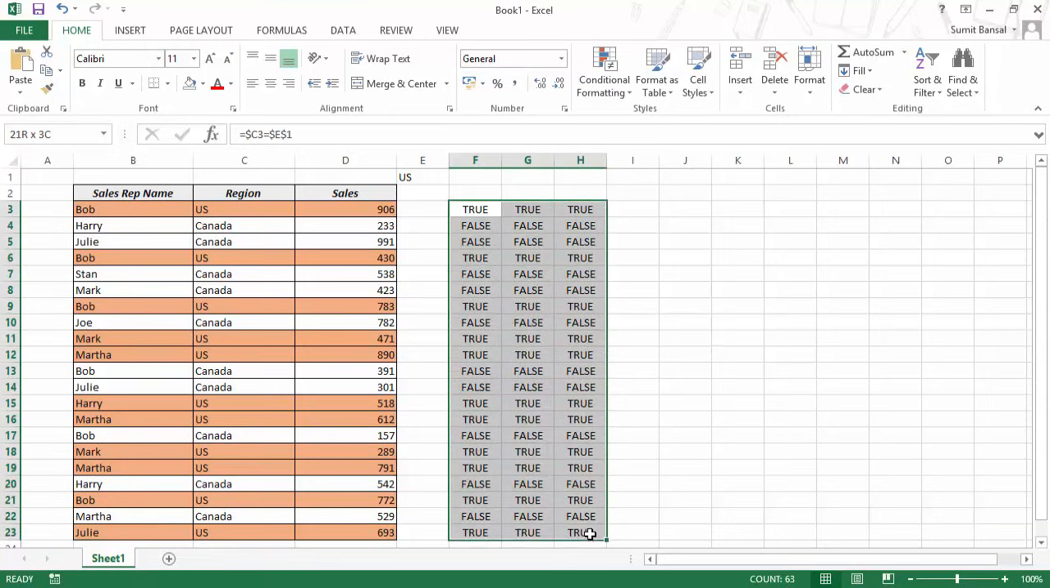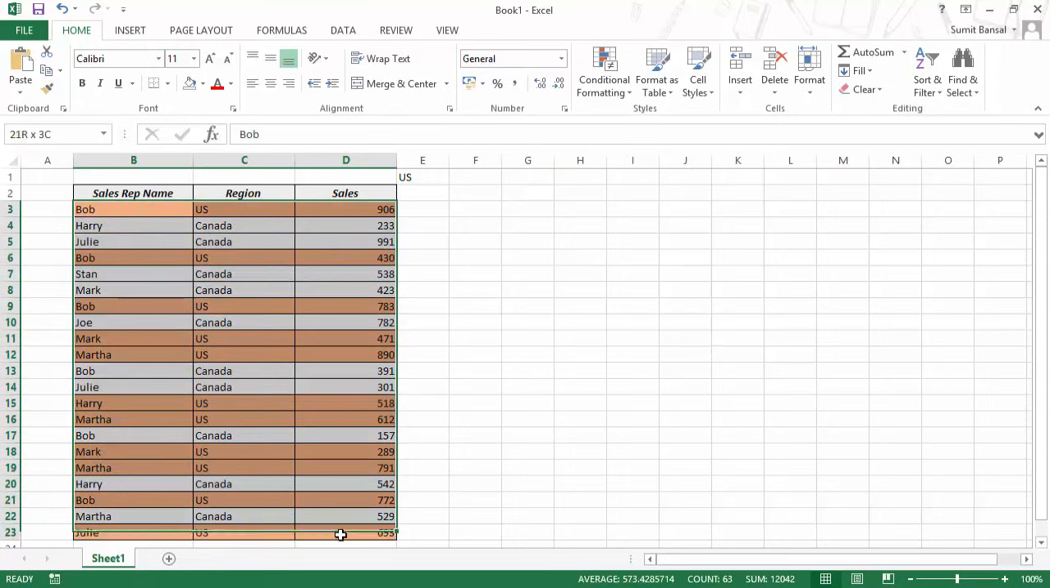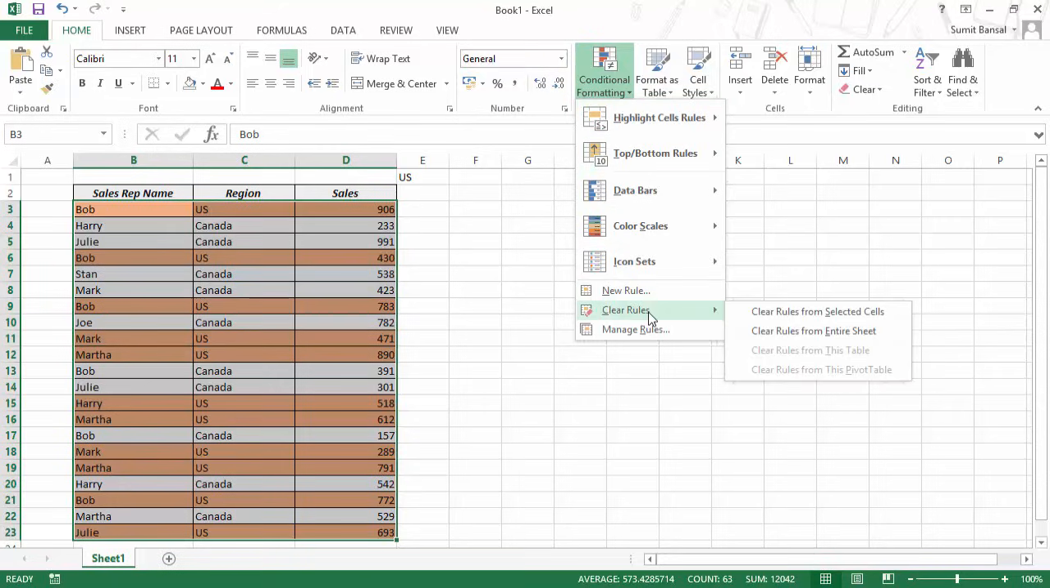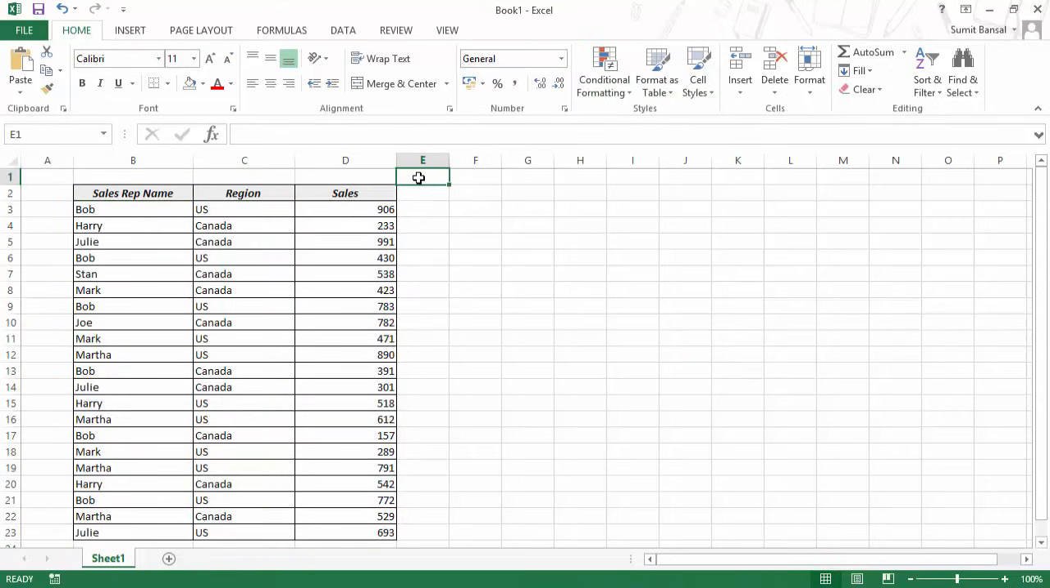Similarly, you can do a lot of things. Let me clear the formatting first. I would go to conditional formatting, clear rules. You can do a lot of things using formulas. You can create complex formulas, you can create simple formulas, you can create VLOOKUP, index match, any kind of formula. And if that formula returns true, then based on that value, true or false, the selected cells get highlighted when the condition is met, or they are not highlighted when the condition is false. So this is how you can use formula in conditional formatting in Excel.